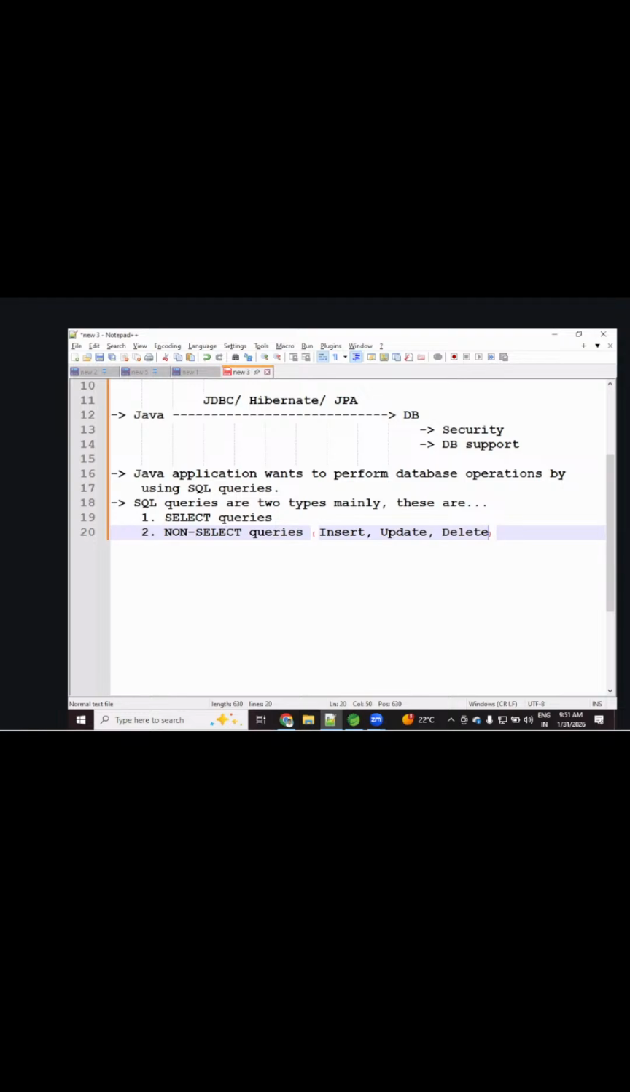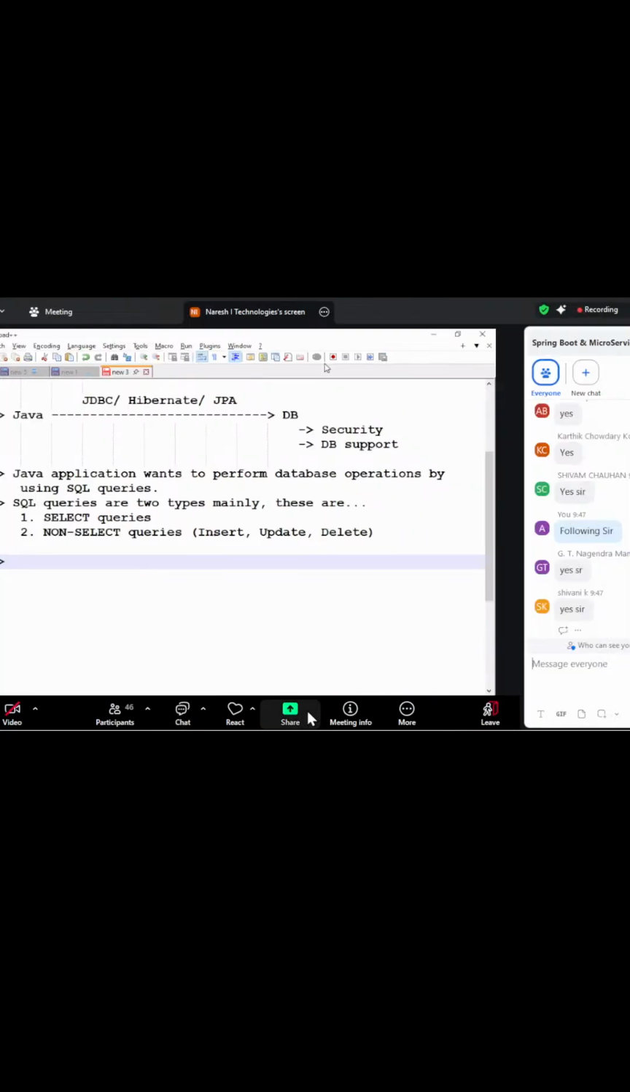The transaction management means that while performing a non-select operation, either insert, update, or delete, you might use either commit or rollback. Right? This concept is called transaction management. Okay, let me cover that point for you. Are you following? Online, are you following here? Okay, perfect.